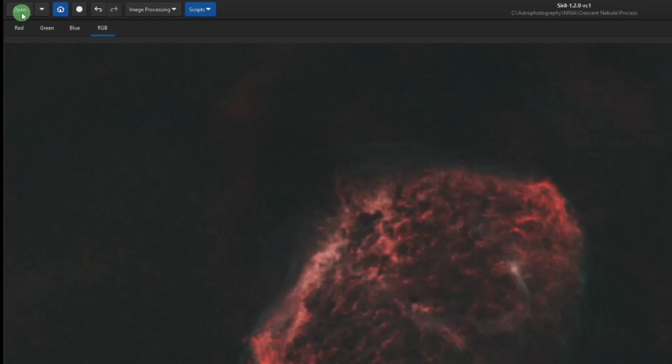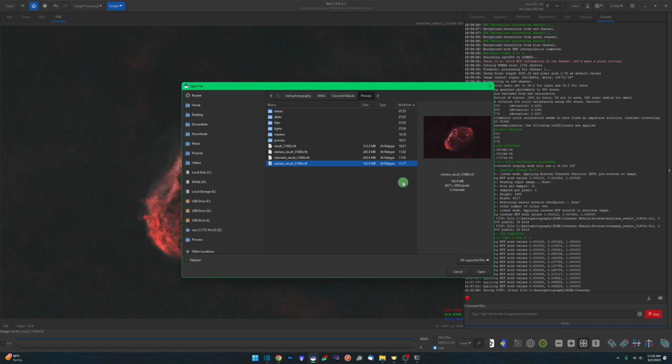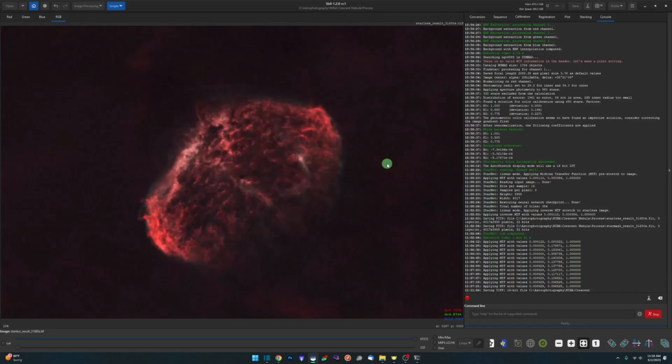So we're going to click on open. We're going to find our TIFF file in our working directory that we just modified in Photoshop. Open that up.